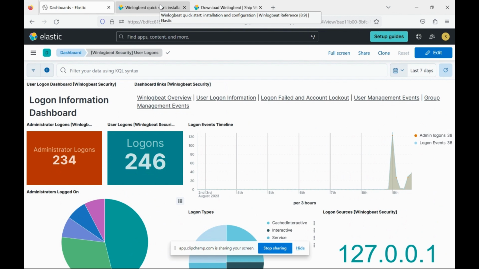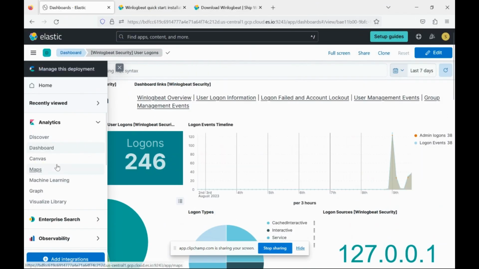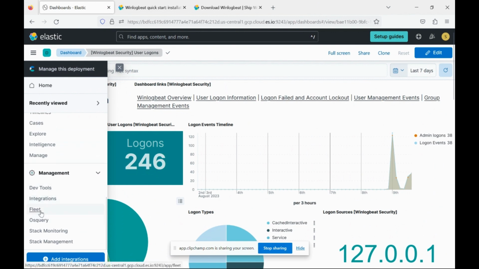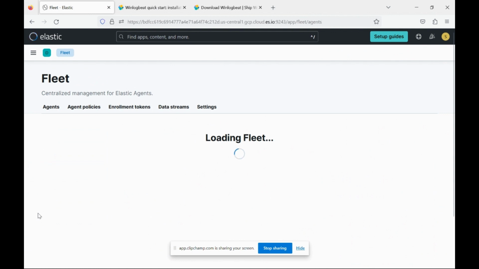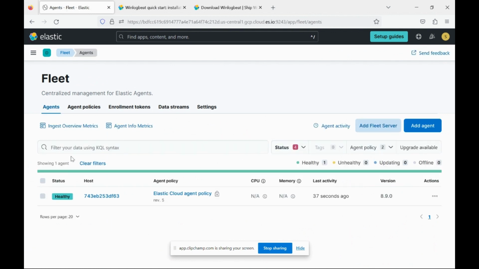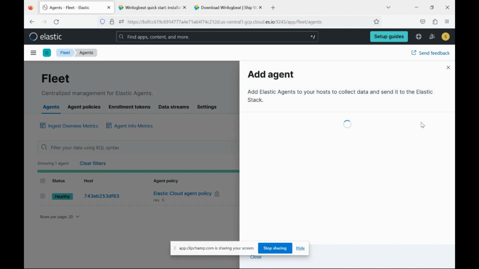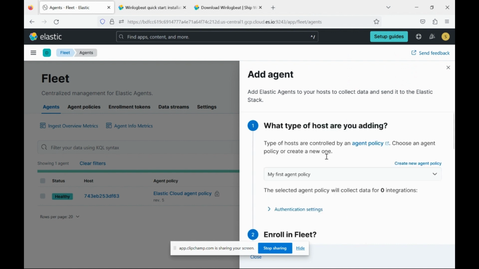So this is how we can do it for winlogbeat. Now, the other type is using Elastic Agent, right? So instead of going with the beats, we can do the integration, or we can do the configuration of the Elastic Agent directly here from Fleet. So you click on Add Agent. It will give us all the steps that we need to run.